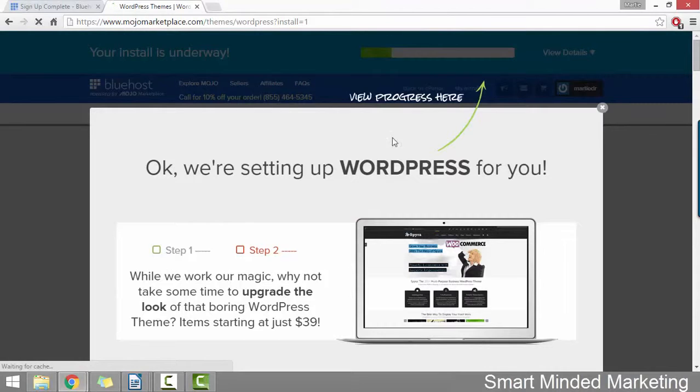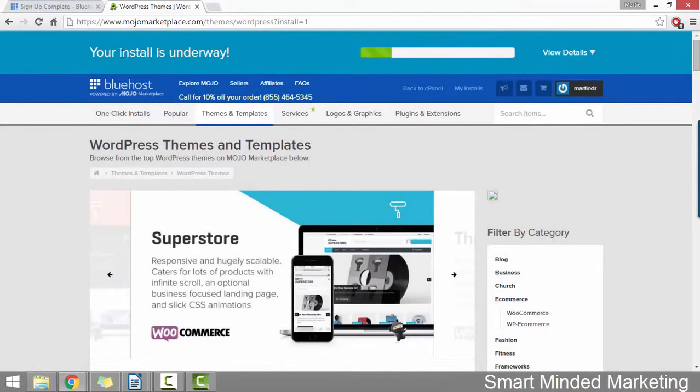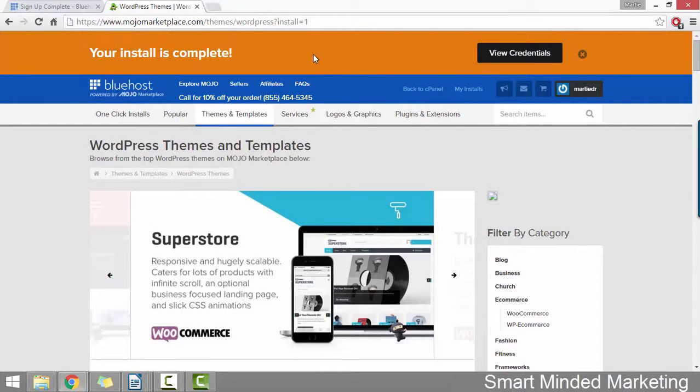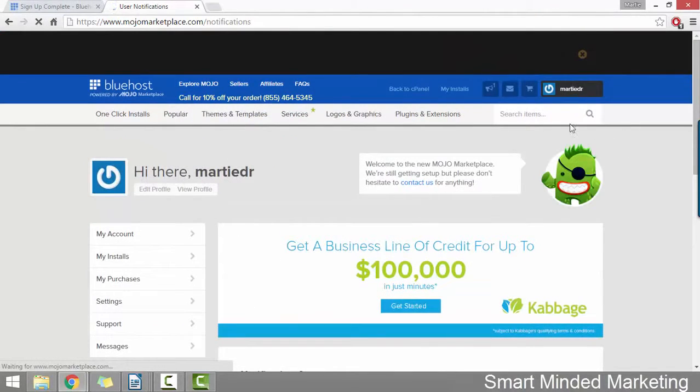Once we do that, we're going to get this advert popping up and we can just close this. And up at the top you'll see it says your install is underway, and then there's this loading bar. It only does take less than a minute for WordPress to install. And once it's done, the top will go orange and it says your install is complete. And on the right hand side we can just click here where it says view credentials.